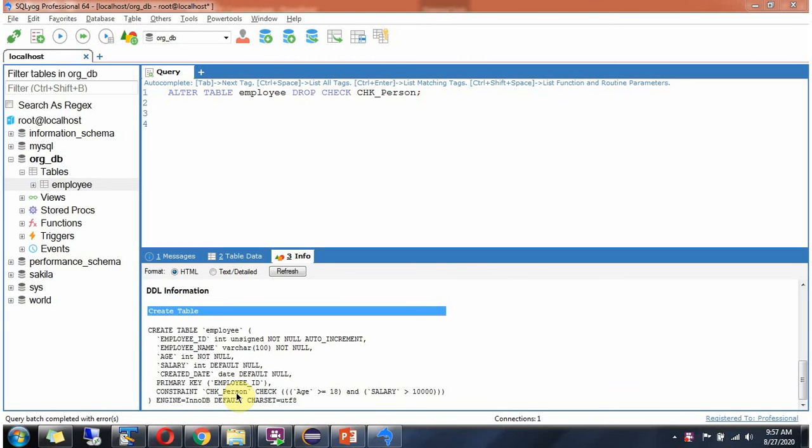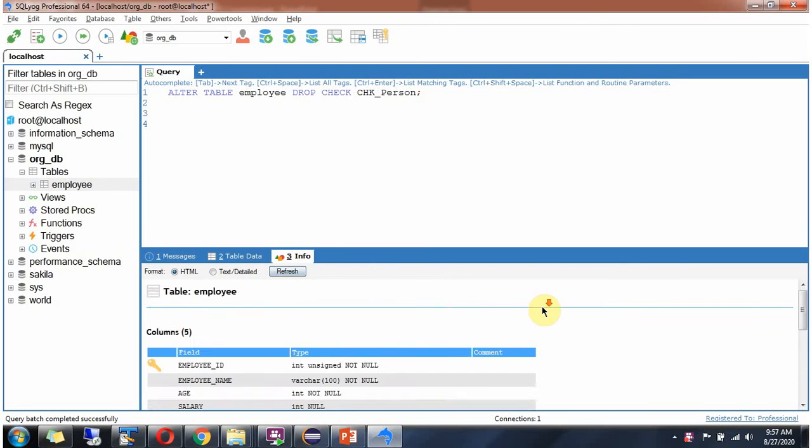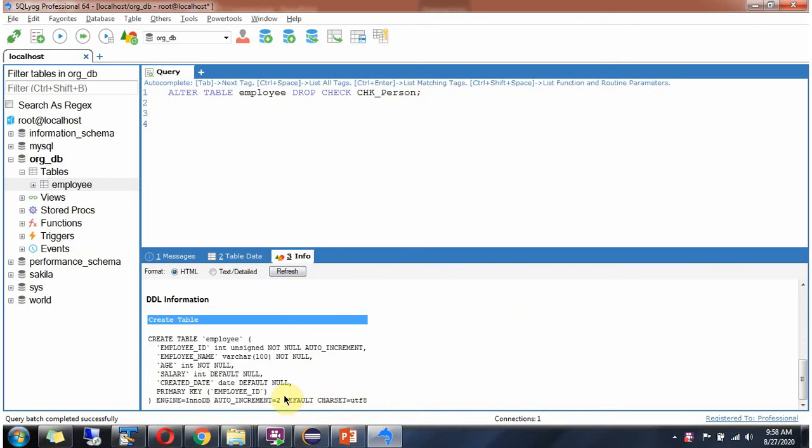Suppose I want to drop this check constraint which is applied on age and salary, then I can use this query. Alter table employee drop check and the check constraint name, which is this one. And here you can see the check constraint is removed.